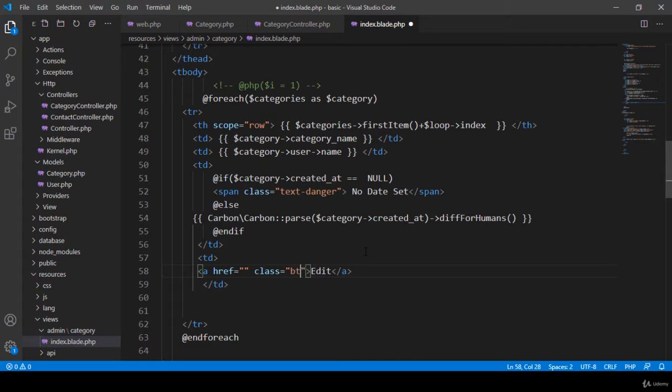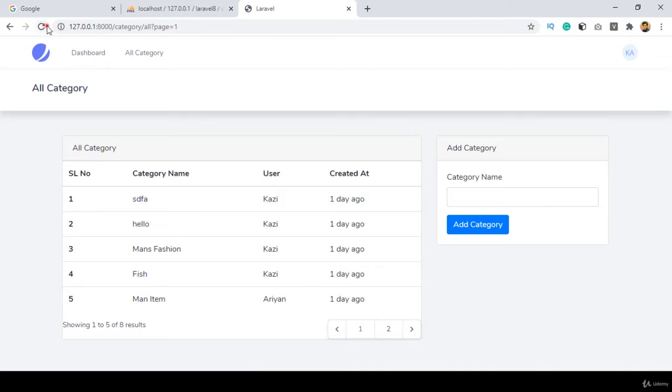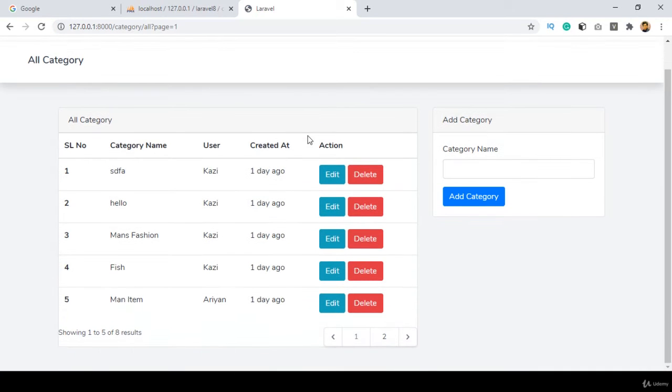The class will be one of the bootstrap classes, btn. Okay, btn-info class I want to use for the edit button, and I also want to take another one for the delete. Okay, delete, and for the delete I want to use another bootstrap class, btn-danger. So I name it btn-danger. So now if you click save all and refresh it, yeah, you can see two buttons are added, edit and delete.